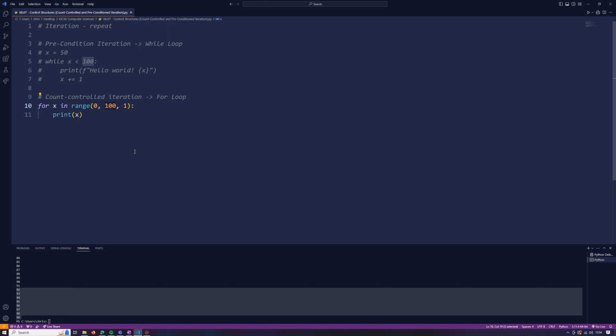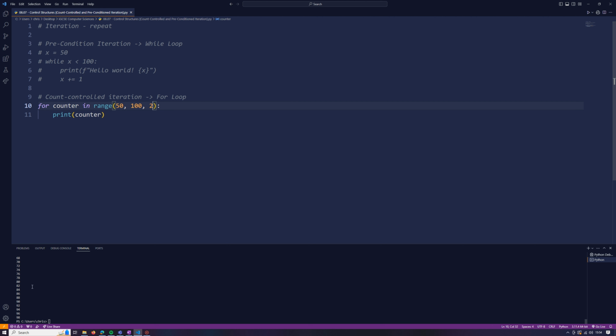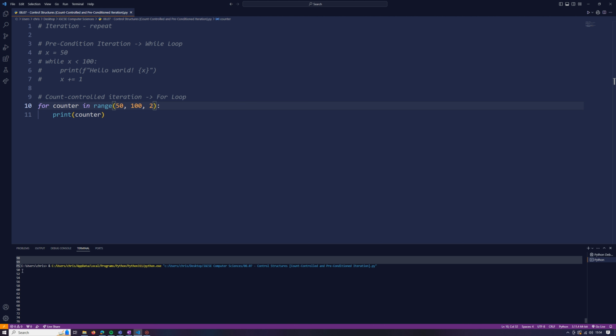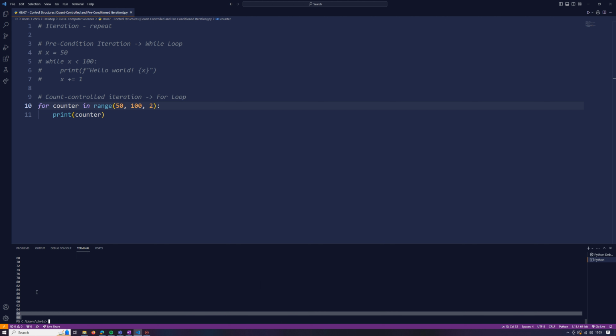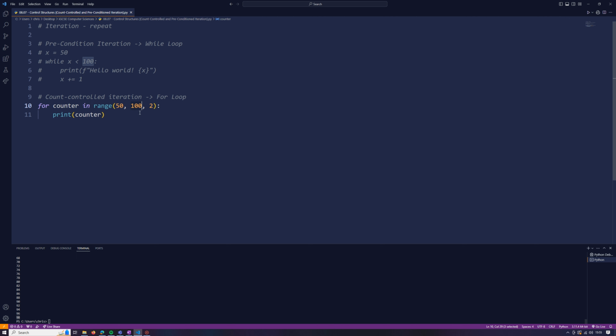Let's modify this now. Let's change x to a different variable. Let's call it counter. I'll change it in here as well, and this will just demonstrate to you that this is just a variable. We're going to start it at 50. It's going to go to 100, but we're going to jump by 2 every time. Now look what happens. It starts at 50, and then every time it repeats, it adds 2 to itself until eventually it gets to 98. It stops here because after 98, we add 2 and we end up with 100, which is where our condition is met.